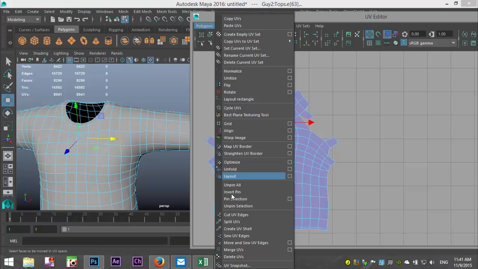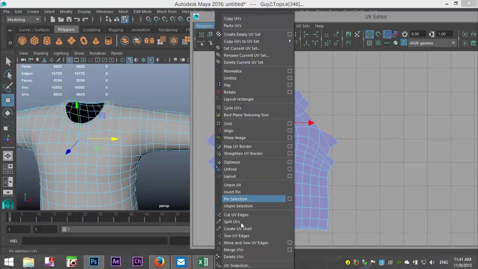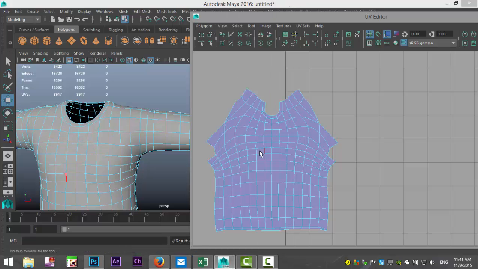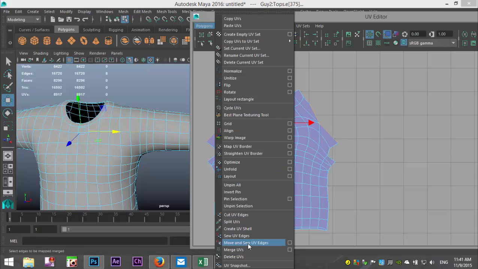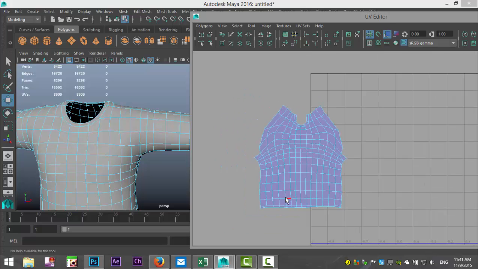We're going to take these, move and sew. All right, just following that edge line to see if there's nothing weird going on. Okay, good so far.